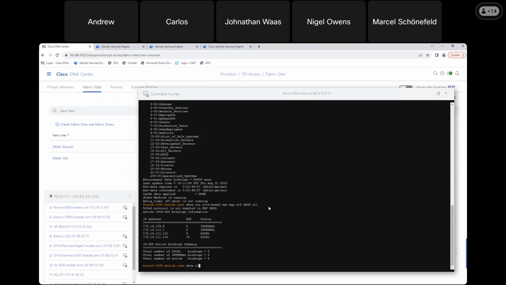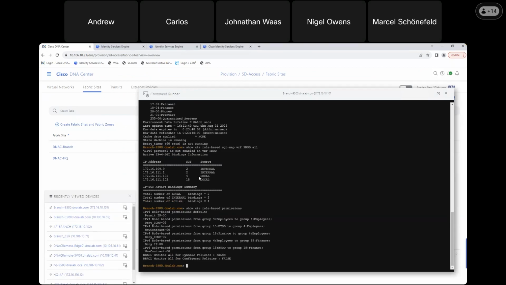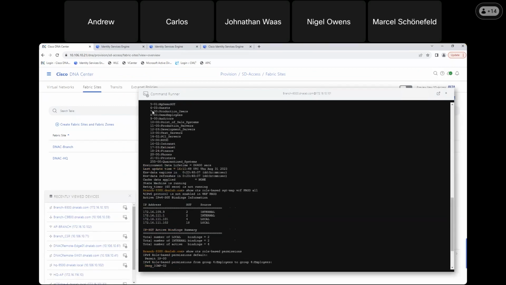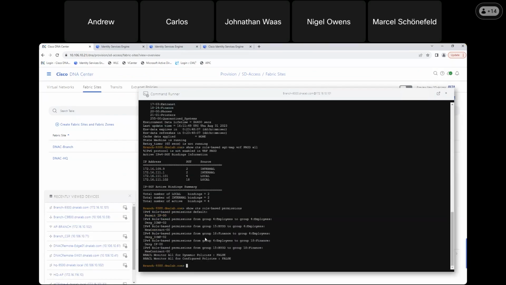All right. The next thing I can do is take a look at what my permissions look like. So remember that 4 is my employees and 18 is my finance. So if I take a look at the role-based permissions, this is basically the ACLs, we can see that employees to employees, we're denying ping. BYOD to employees has this new contract defined. Finance to employees has a deny ping. And employees to finance has a deny all IP. And BYOD to finance has this new contract assigned.